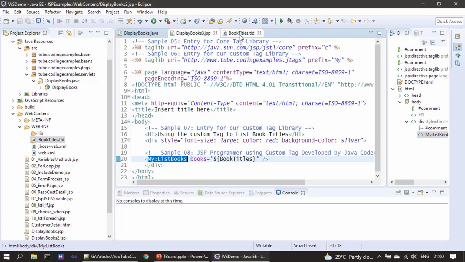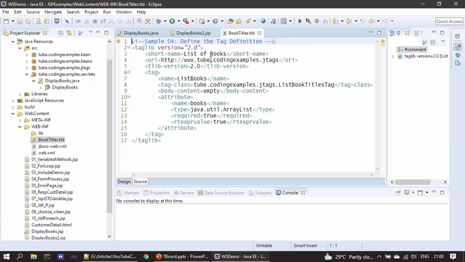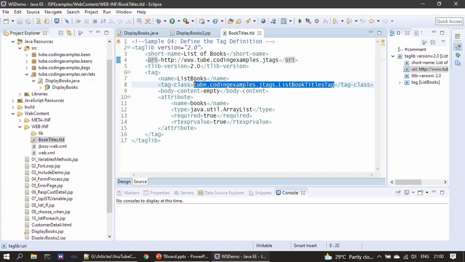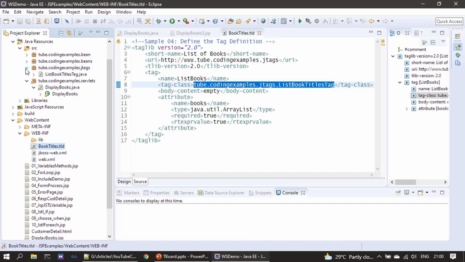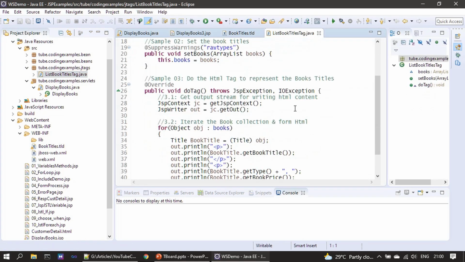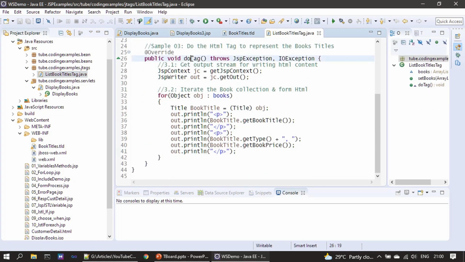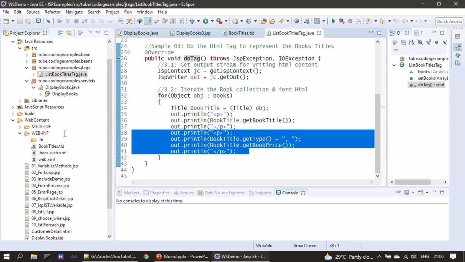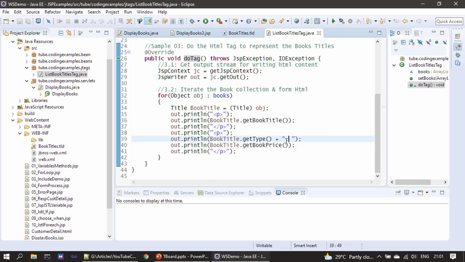From this URI, it picks the correct TLD, then the tag class is searched for, and once we reach the tag class, this is our existing tag class, and the doTag method will get called. Here we are printing the stuff. If you see here, we are printing the book title, then in the second paragraph we are printing the type and the price as a comma separated one.